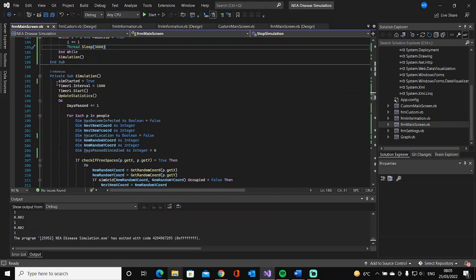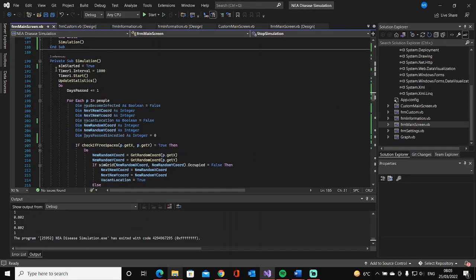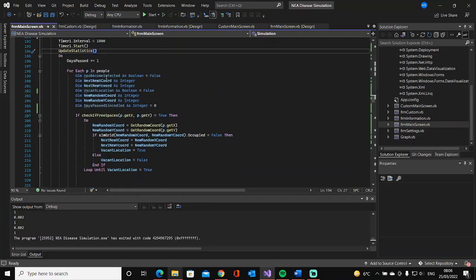Then for the main simulation subroutine, where all the movement is going to take place, here the sim start is true, the time interval is declared, and this is in milliseconds, so 1 second for each interval. Then the timer starts. Statistics are updated to show how much population, how many infected, and healthy people we have on the grid. Then once the loop starts, the day counter is increased by 1.